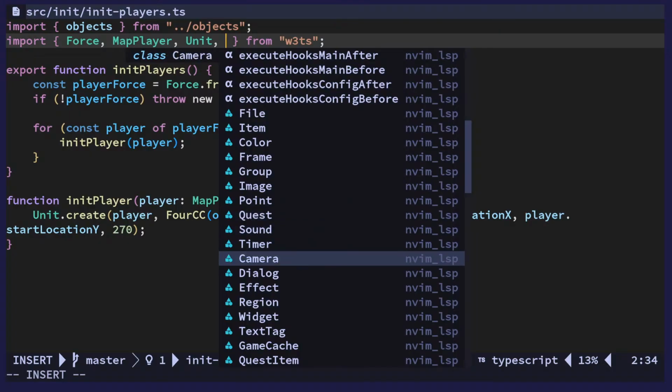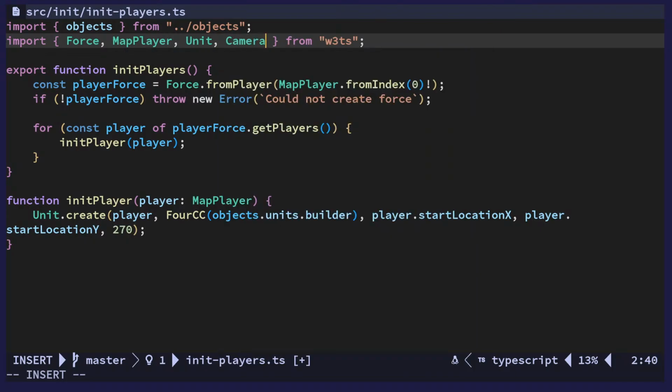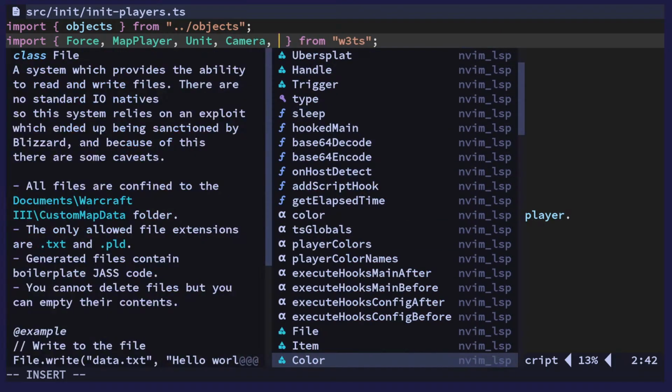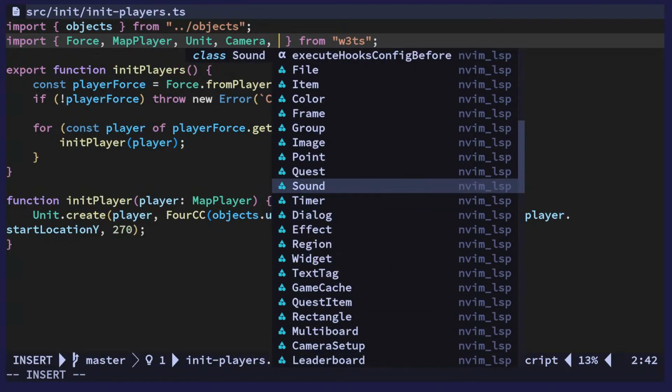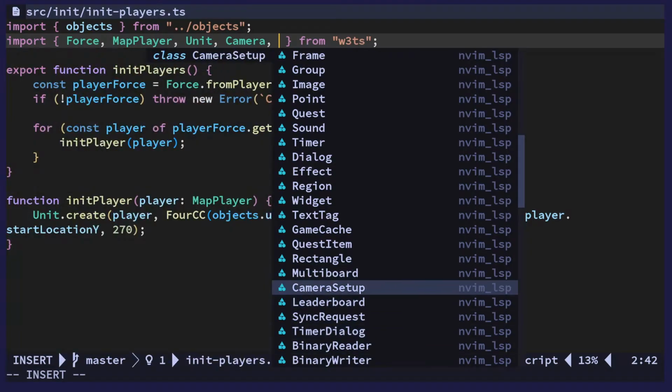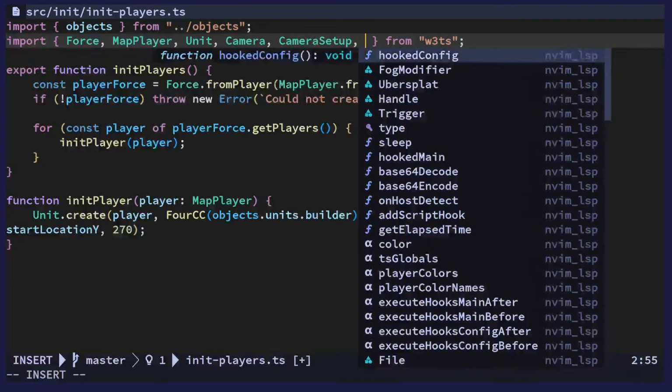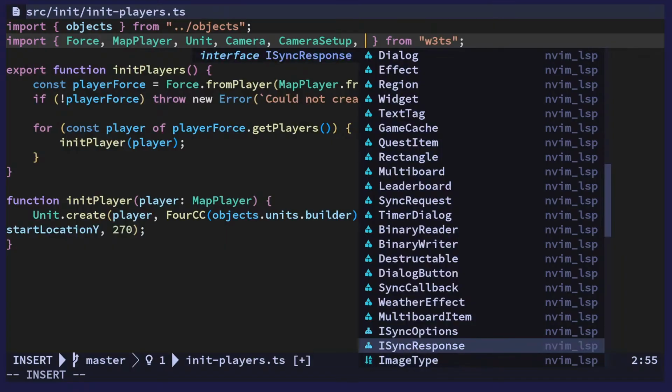Okay, we have camera, but I'm pretty sure camera is where you can create an actual camera object that you can use for cinematics and stuff like that. Effect, I don't know really. Region is just a region. Widget, not really sure. Rectangle, game cache, camera setup, maybe camera setup. We'll check out some of these APIs.